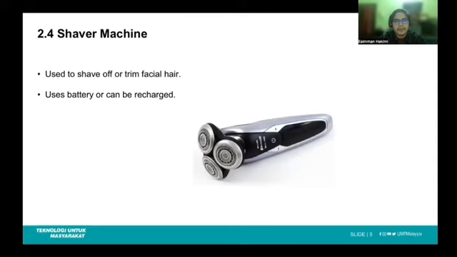The shaver machine is a tool that is used to shave off or trim facial hair. It is powered by a battery or can be recharged.